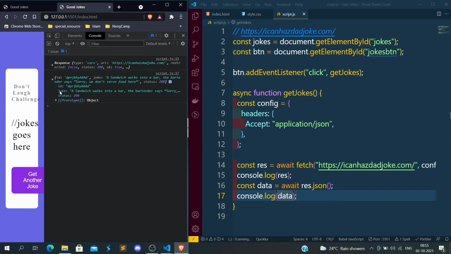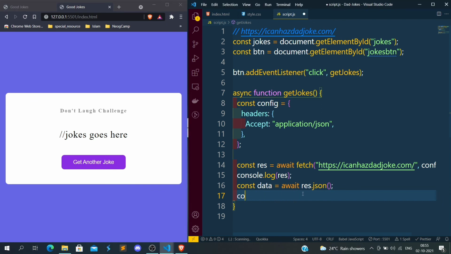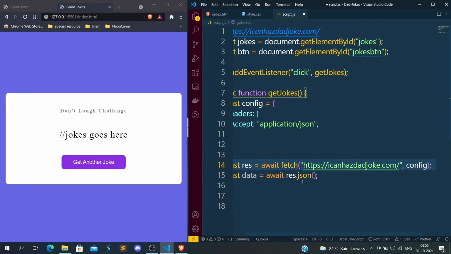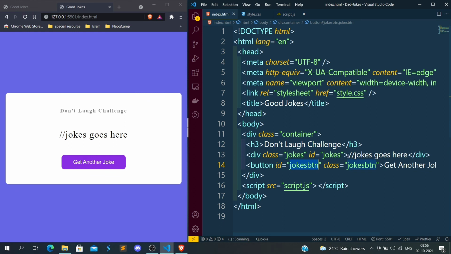We want this joke. We want to show this joke on the UI, so we need only this. Let's cut off all this console logging. Now I want that joke to be in the HTML. I want to show that joke on the UI.